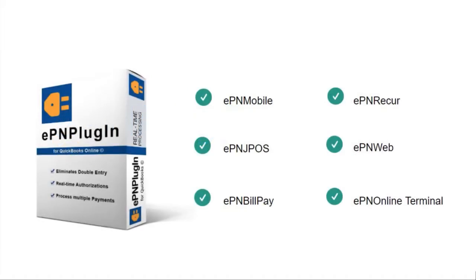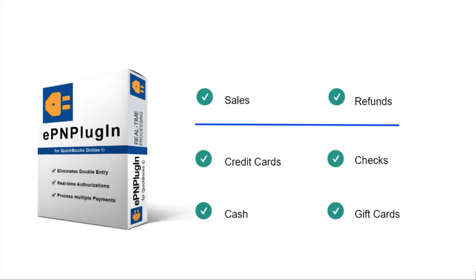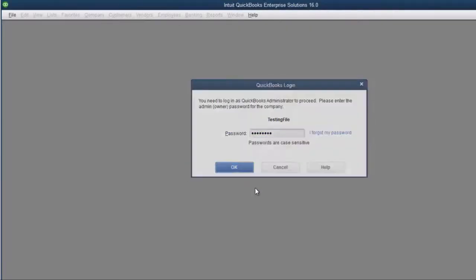All transactions processed from these ePN products can be downloaded and recorded in QuickBooks for quick reporting. For more information about these products, please contact your authorized representative. This feature downloads sales and refunds transactions and then records them into QuickBooks. Credit card, cash, check, and gift card transactions are all supported. Let's log into QuickBooks to get started.